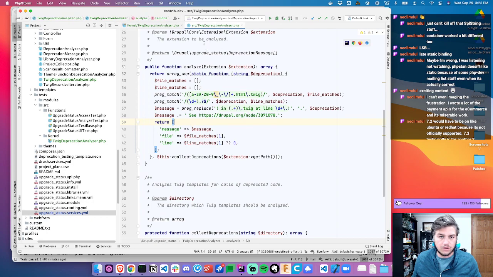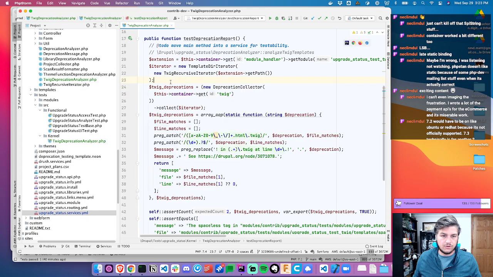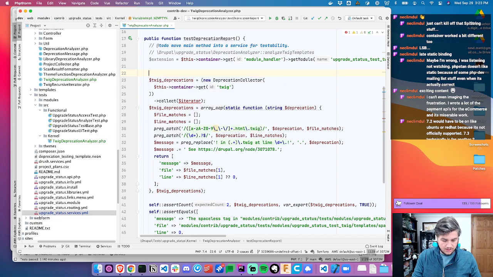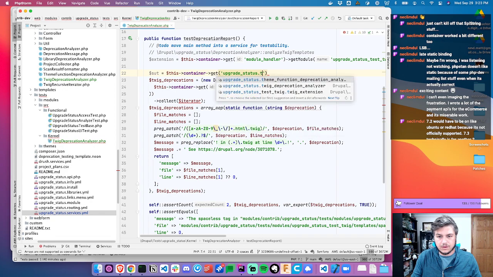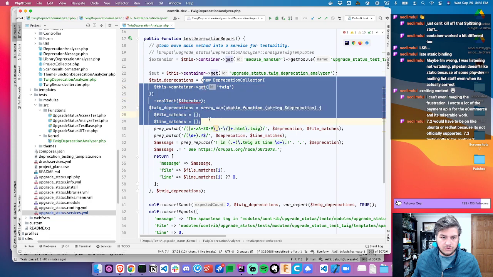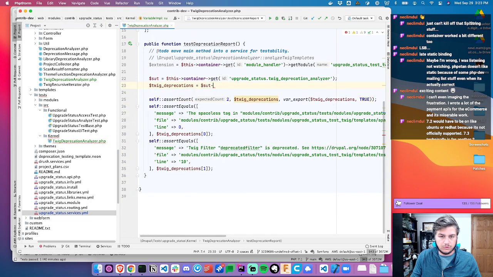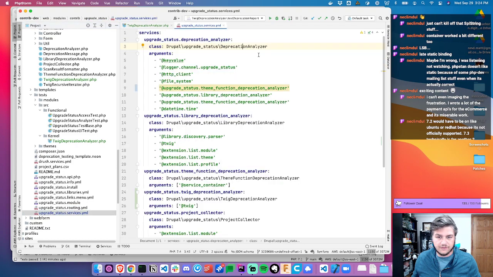So I can just go into our test and say twig deprecations equals, or first we'll do blah, blah, blah. Say SUT for subject under test, this container git upgrade status twig deprecation analyzer. And twig deprecations equals subject under test analyze extension. So if we run this, it would crash because I didn't fix all this yet.